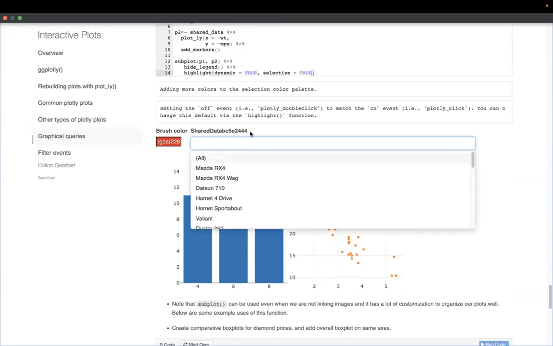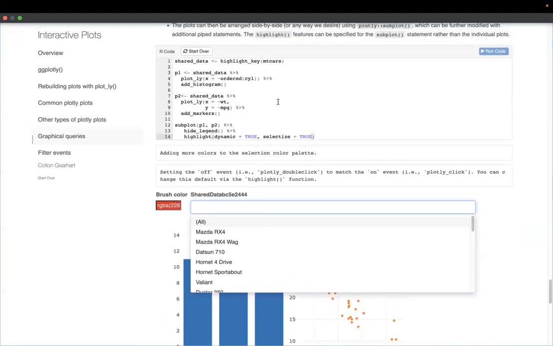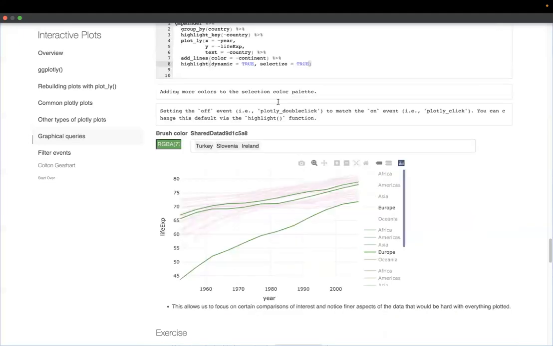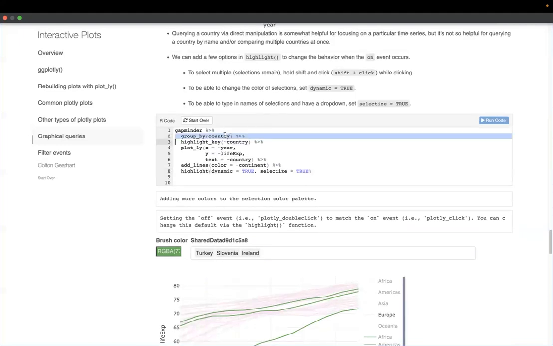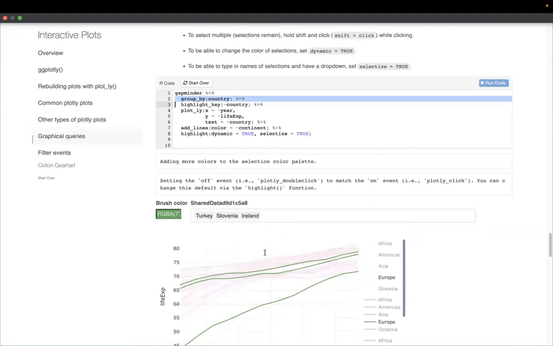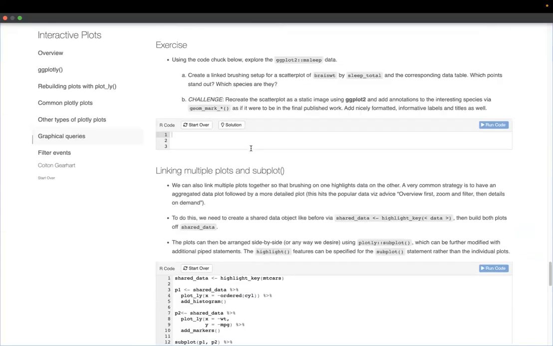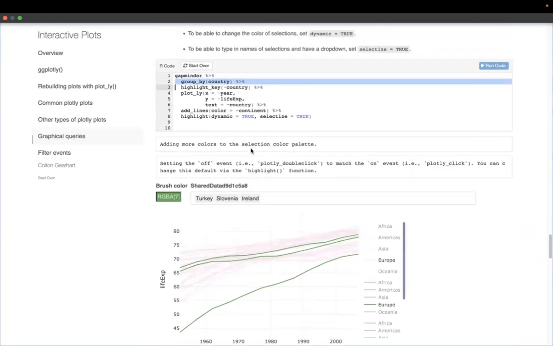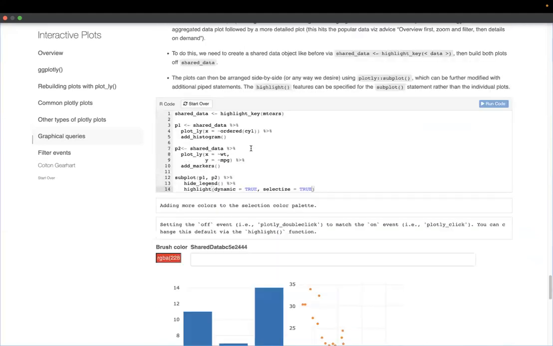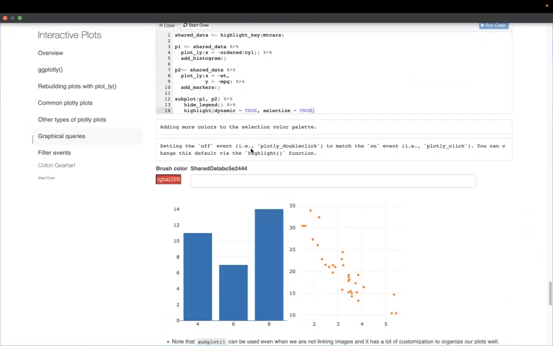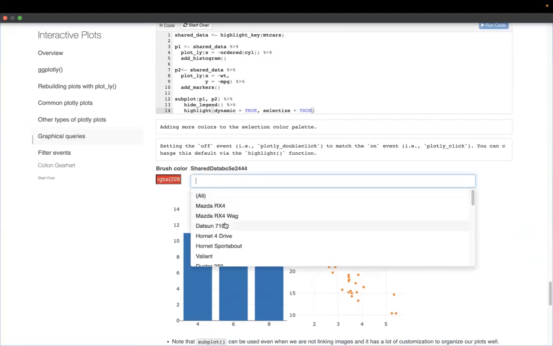Notice with selectize, with our highlight key, we didn't group by anything. By default, if we haven't grouped by anything, it behaves differently from up here, where we grouped by countries. So when I did selectize, it gave me the countries. When we're down here, we haven't grouped by anything, so what it does is give us the row names by default. The row names for the mtcars data set are all of the actual vehicle names.